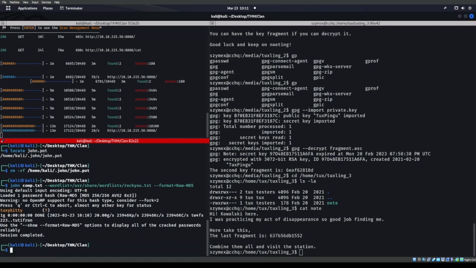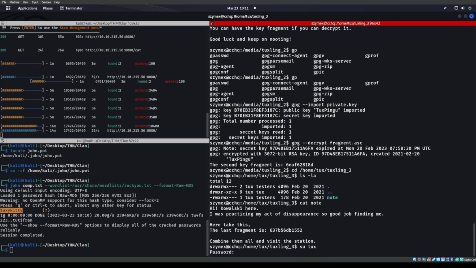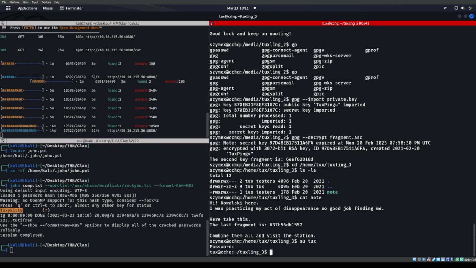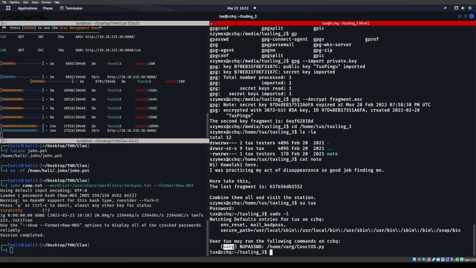Oh man, that's a lot of money down for him. That's a lot of money. But so we get this Tuxie Kitty, okay? So that's most likely su into tux, right? And we'll throw in that password for Tuxie Kitty and sudo -l. And now we have this. We can run something as varg, no password: /home/varg/cooctus.py.